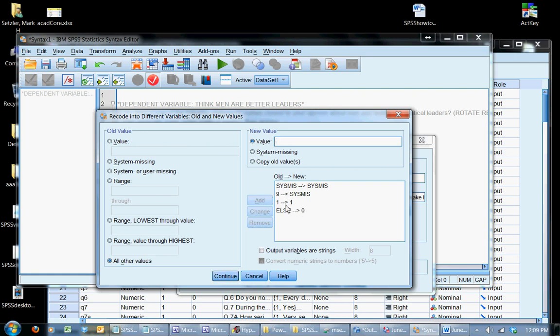Looks good. I've covered everything. The 1 is going to equal 1 in the new. Everything else equals 0. Notice that I had to do the else after I changed the sysmiss, otherwise it would have turned that 9 to 0. But because I did it in order, system missing equals system missing, those 9s were treated as system missing, then we did the 1s, and then once we were done with all of those, everything else I want changed to 0. So I'm going to hit continue.